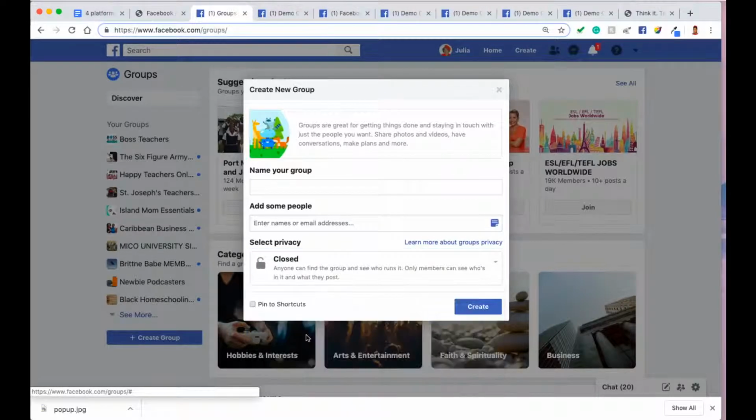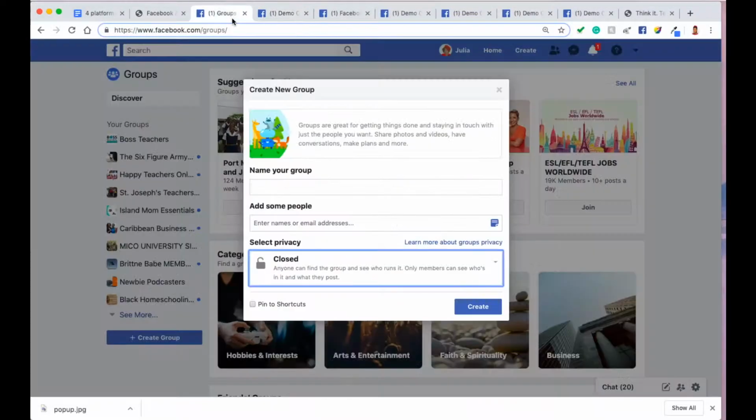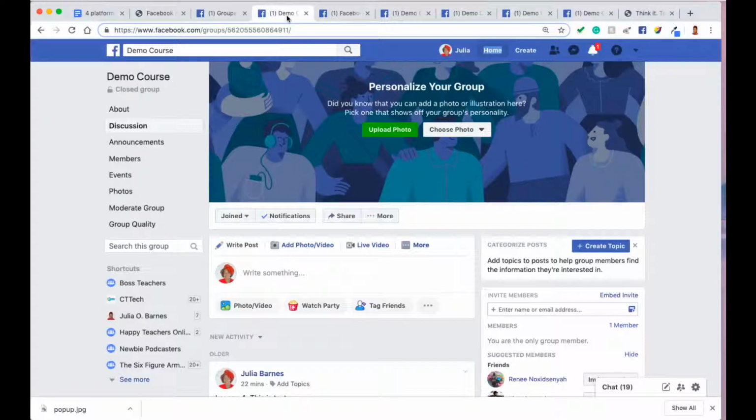So we're going to stick with closed group for now, and I've already gone ahead and created a group, and I call it my demo course. You will see the name of the group on the top left hand corner. Now, once your group is created, remember, all you need to do is to fill out this information and click create. It's that easy. So you have your group, and Facebook is going to prompt you to add additional things to your group to set it up nicely so that it represents your brand a little bit better.